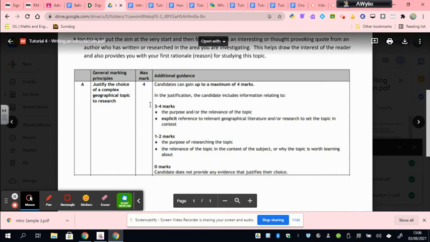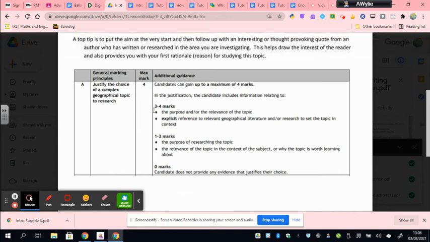If you want to target the top marks, the top level, 3 or 4 marks, you don't just need the purpose, which also appears down in the 1, 2, but you're also looking to combine that with the relevance. So you're looking to do both of these 2 parts, okay? And you can see here, you must be explicit in your reference.